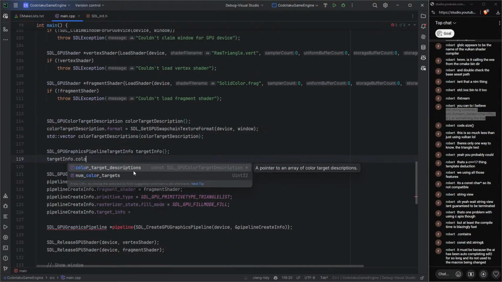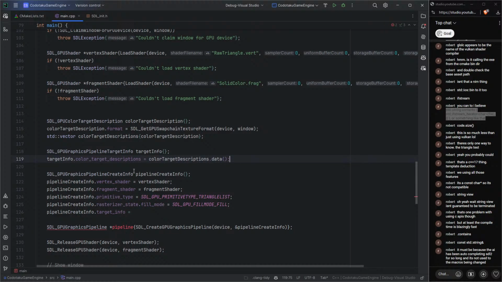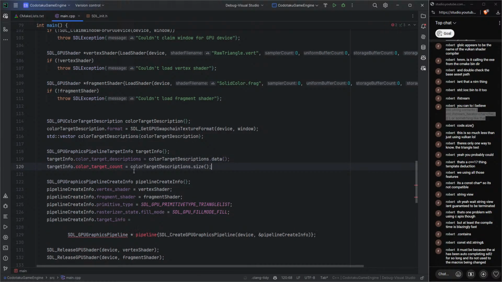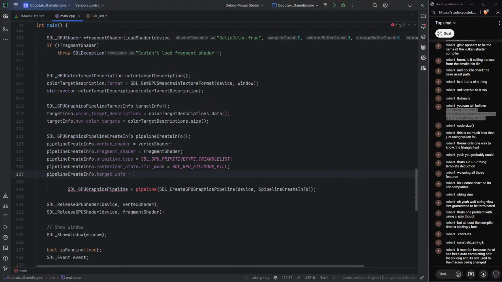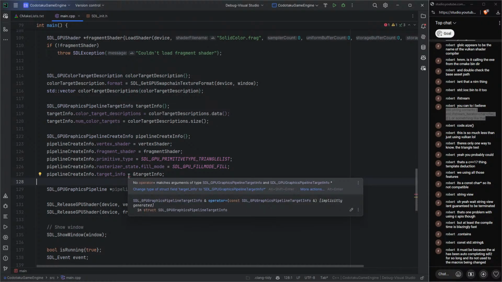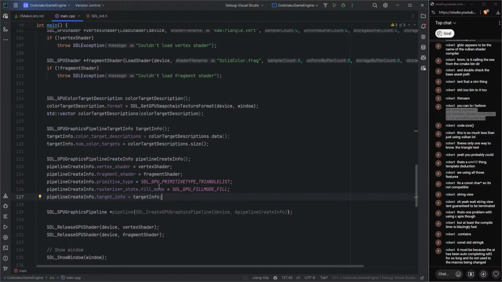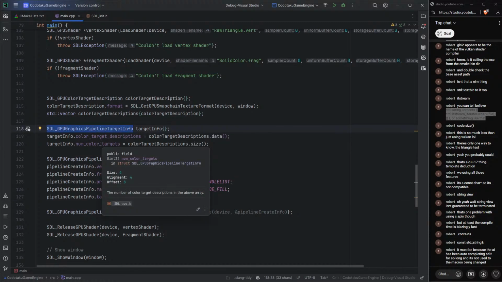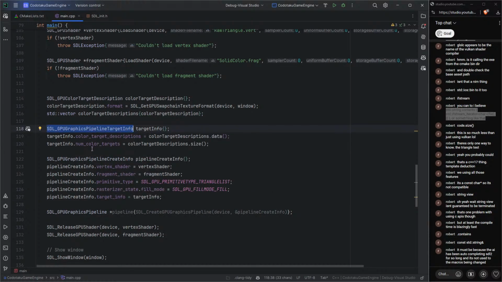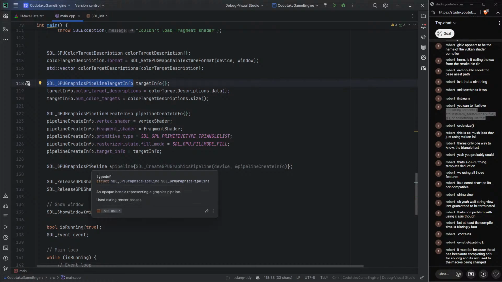Target info dot color target descriptions is equal to color target descriptions dot data, and then count is dot size. Well, apparently it's not called that either. Num, yeah, num color targets. Perfect. Now let's set it to the target info there. And it's not really liking that. Okay, there we go. Perfect. Alright, so I think that's basically it. Yeah, I think so.